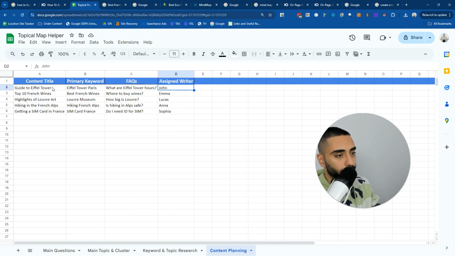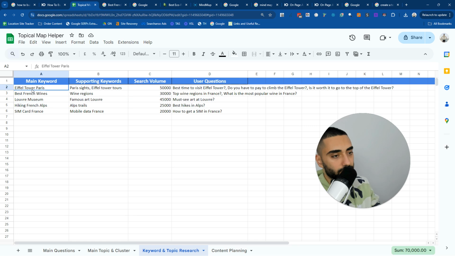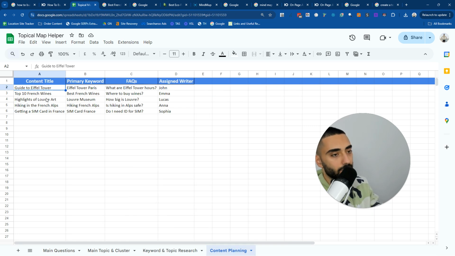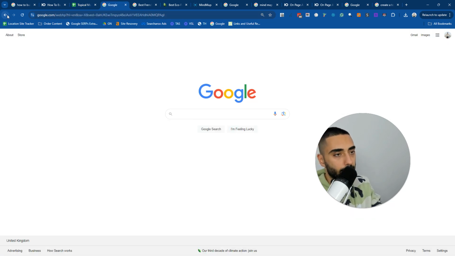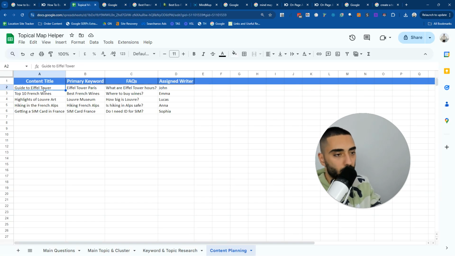Then we've got content planning. And this is basically the actual title that you decide. So, for example, Guide to the Eiffel Tower. That's what we're going to have. With the content title, you're trying to create a fairly SEO friendly title. Don't be super spammy. Don't just have Eiffel Tower, because nine times out of ten you're not going to rank for Eiffel Tower. You're going to want to incorporate something like guide to the Eiffel Tower or top 10 French wines. You're not just going to be able to rank for French wines.